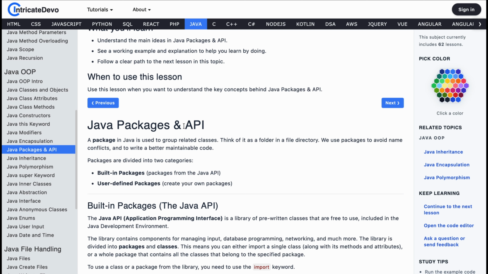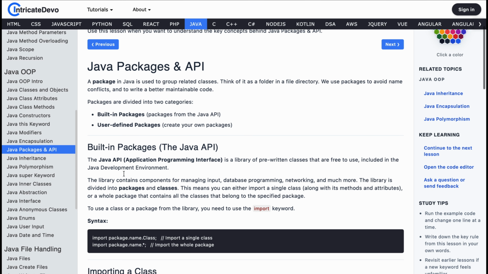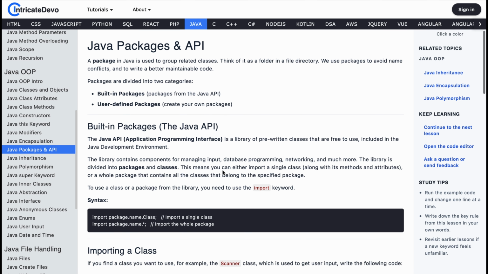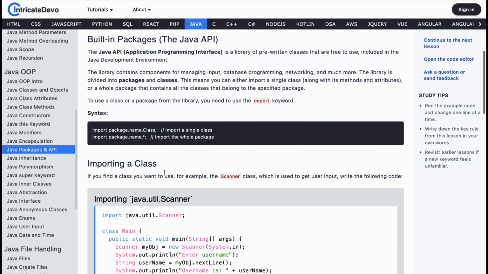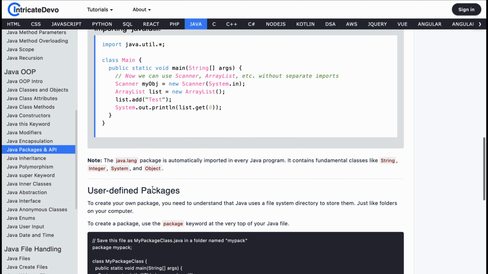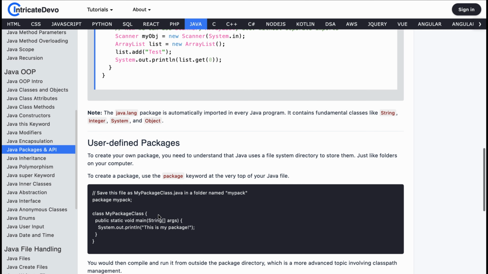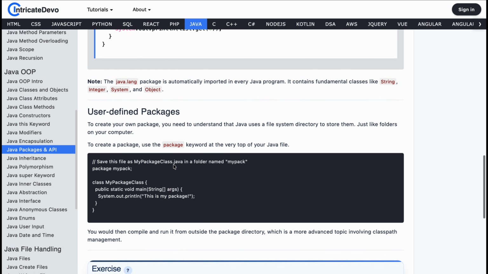In Java, packages are divided into two major categories: built-in packages and user-defined packages. Built-in packages are the packages already created by Java. They come with thousands of ready-made classes. This collection is called the Java API. User-defined packages are the packages you create yourself to organize your own code. So basically, Java gives you a powerful built-in toolset and you can create your own custom folders too. Pretty cool, right? Now let's talk about the Java API.